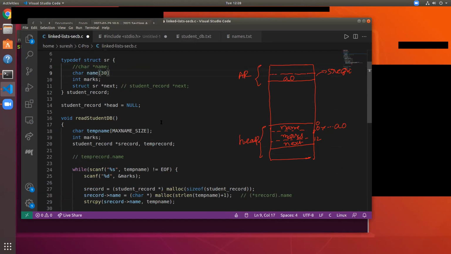An alternate way of doing it is this. When we do this, then we don't need any separate memory allocation. Now we are not allocating memory for a character pointer. We are allocating memory for a sequence of 30 characters. Are you all with me? Do you see the difference between 8 and 9?